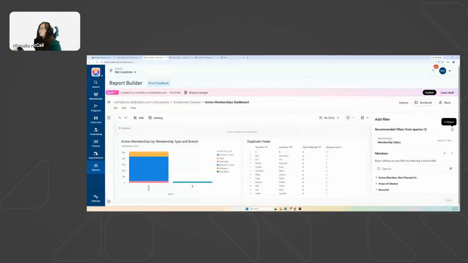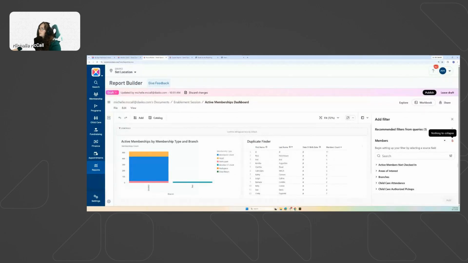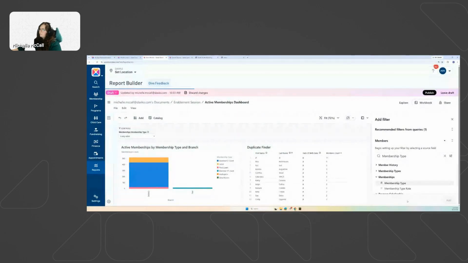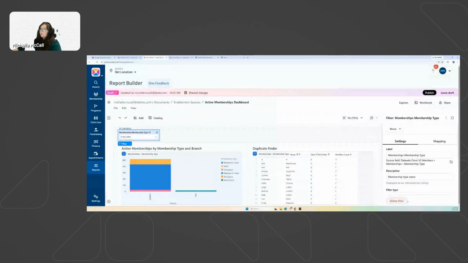And then I'm going to just collapse this because I don't really want to see that right now. You can also collapse these if they're already open, any of them. But I'm going to search for membership type. And then I'll collapse these. Oh, I'm actually in this tab, so that makes sense. So in the memberships table here, I'm going to select membership type as my field and then click Add. And that's going to add a filter.